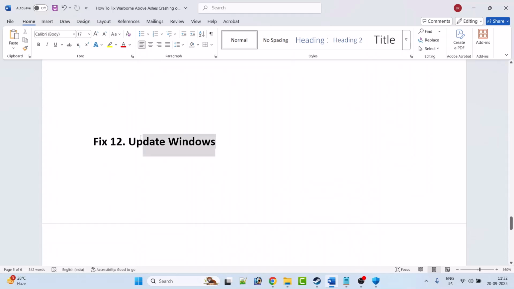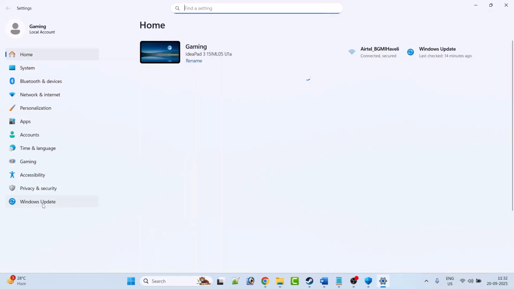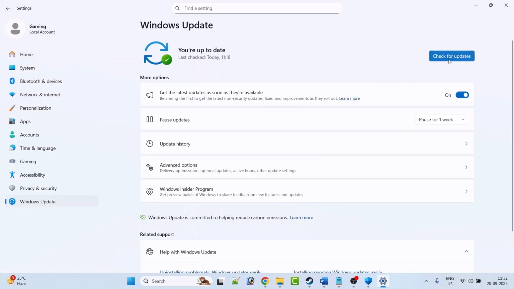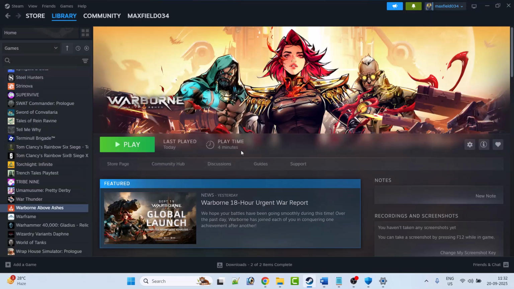Fix 12 is to update Windows. So go to Windows settings. On the left click on Windows Update. Then click on check for updates. And if there are any updates available, then download and install it. And then restart your PC once, and then you can launch the game and check if your problem is solved or not.